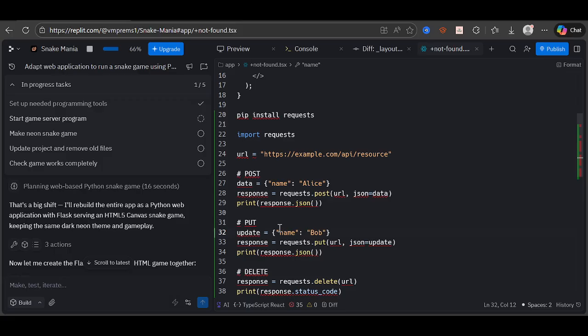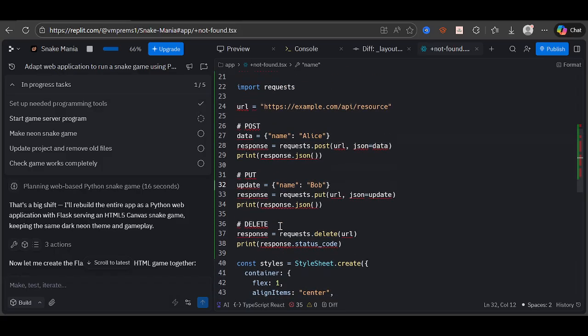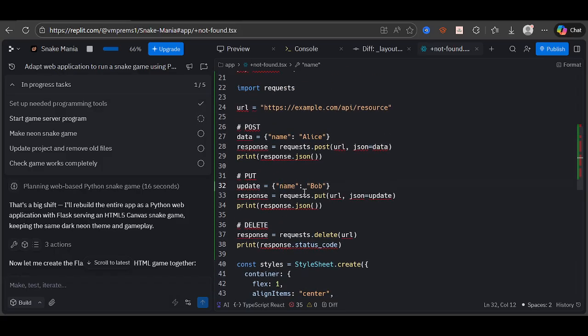Now, let's move to a PUT request. A PUT request is commonly used to update an existing resource. You'll define another dictionary with the updated data. For example, update equals {"name": "Bob"}. This might represent changing the name field of an existing item. Then send the PUT request using response equals requests.put(url, json=update). Just like before, you can inspect the server's response with print(response.json()). Depending on the API, this might show you the updated resource or a status message confirming the update.